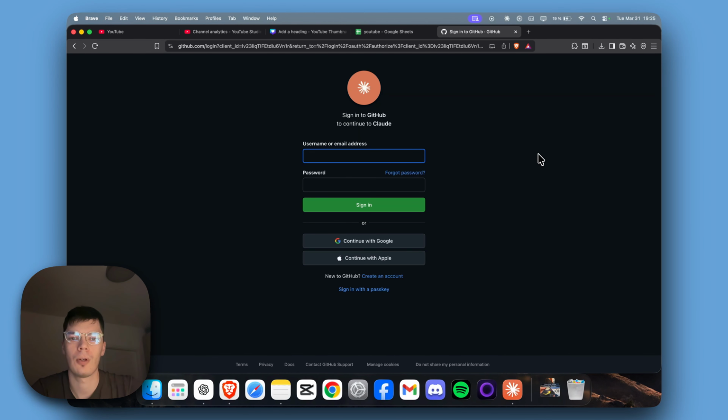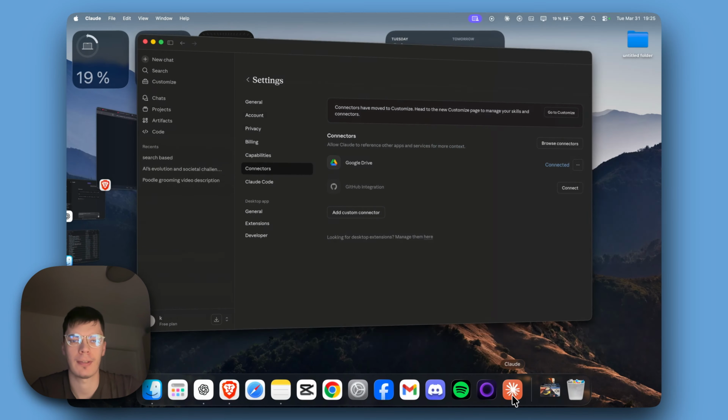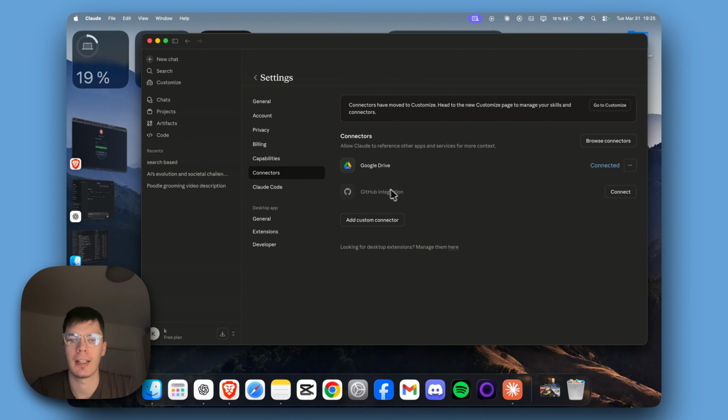It's gonna open the browser version, and now you have to sign in to your GitHub account. You can continue with Google, and then you can go back to your Claude AI account. So once you do it, go back to your Claude, and there should be GitHub, and it's gonna be visible as connected once you do it.